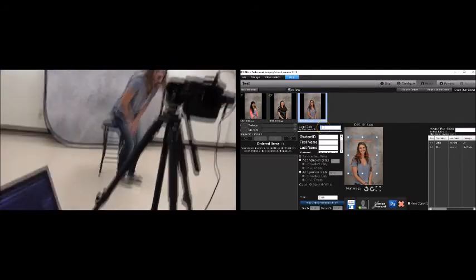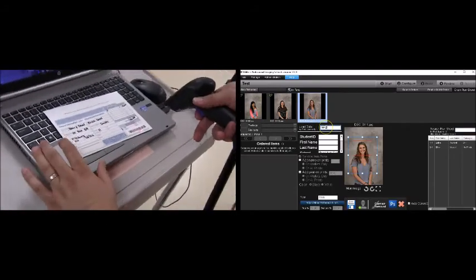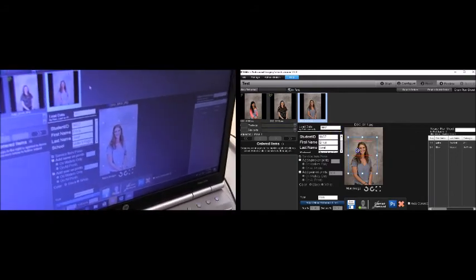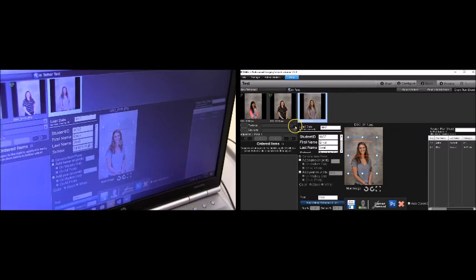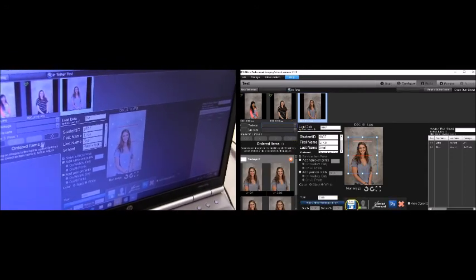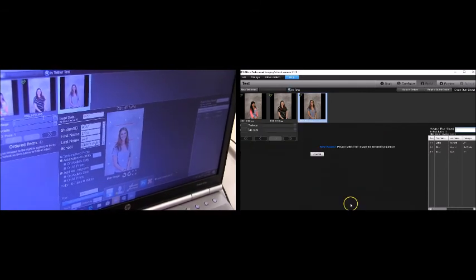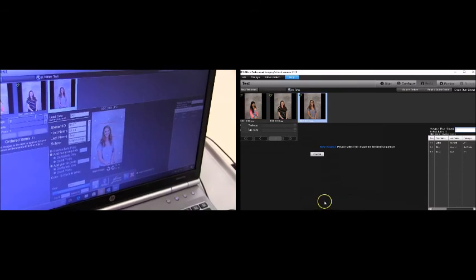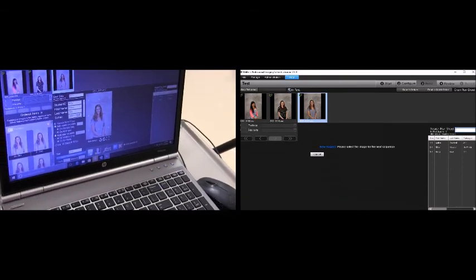We'll select our image, scan our barcode, adjust our crop, order a package, save her record, and once you've done this for each subject, you'll be ready to upload the order to Miller's. That's all there is to it.